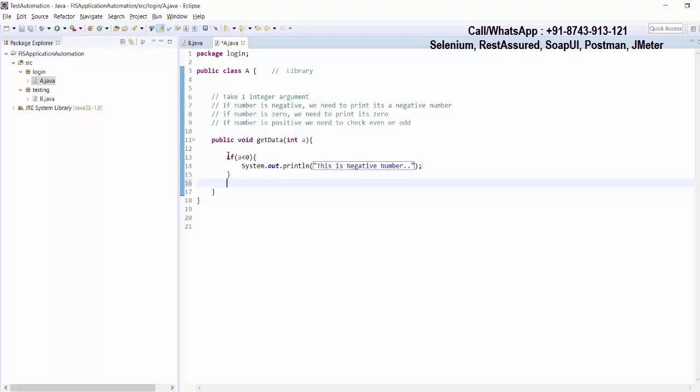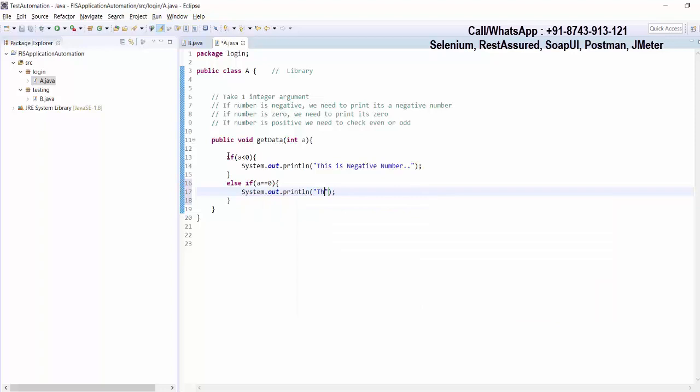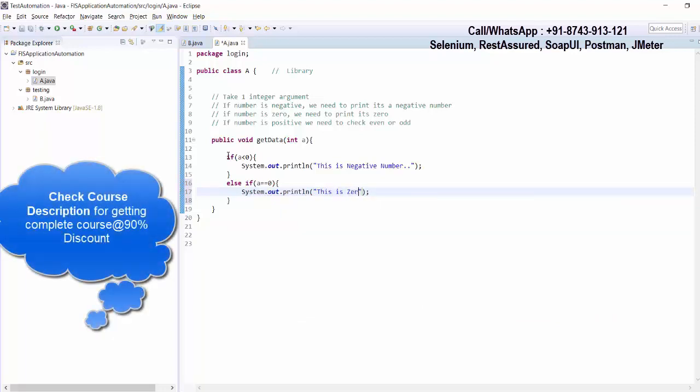So the first condition will always be with if. The second condition, I'm saying else if. And now I'm giving the second condition. So my second condition is if this number is 0, then print this is 0. So now I have given two conditions. First negative, and second if it is 0, then print this is 0.